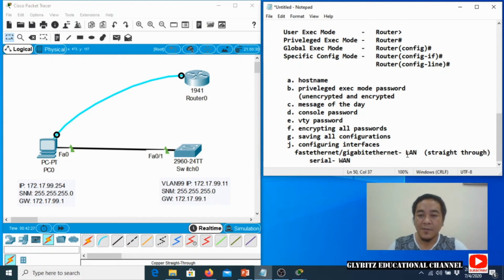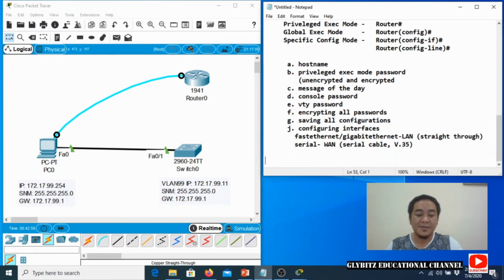For wide area, for serial, we are using a serial connection or serial cable, or we sometimes call it, most of the time, a VTY cable. Okay, so again, when you configure the interface that we are using, in configuring the interface you also need to consider these things.